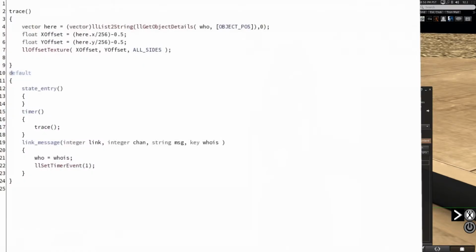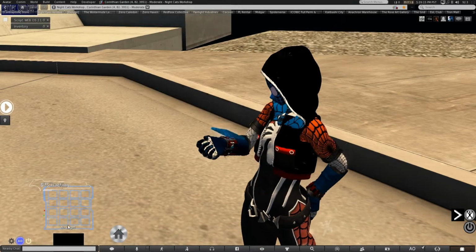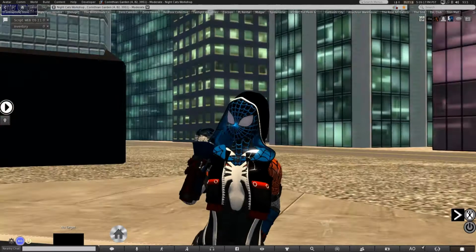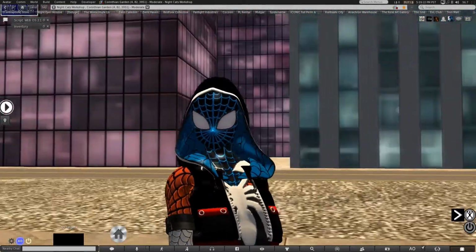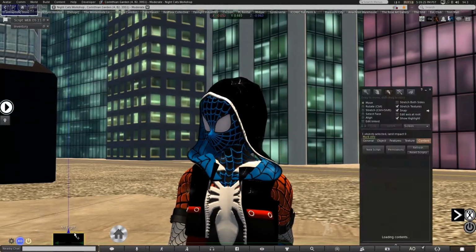And right here, it has the normal trace code with the vector with get object details for who, and who is acquired out of the link message. The key on the link message, who equals who is. Set timer event 1, timer event runs trace, trace up here. That's really all there is to it. That is how I set this up to get somebody's key as though it was coming from a legitimate spider tracer like in the comic books.